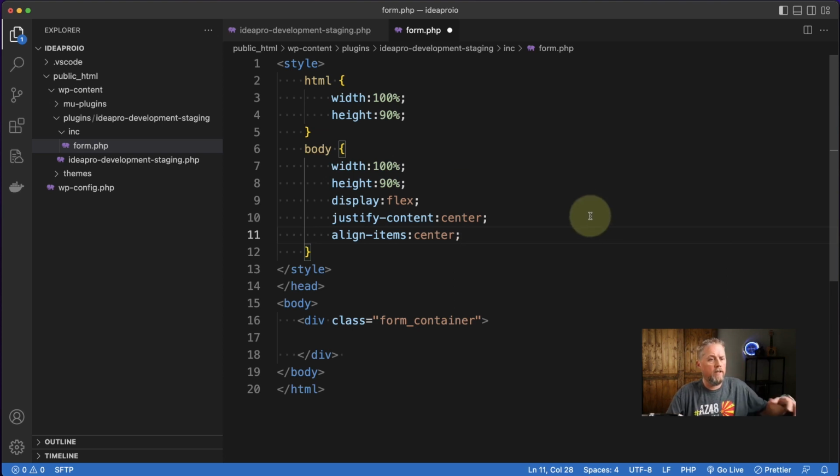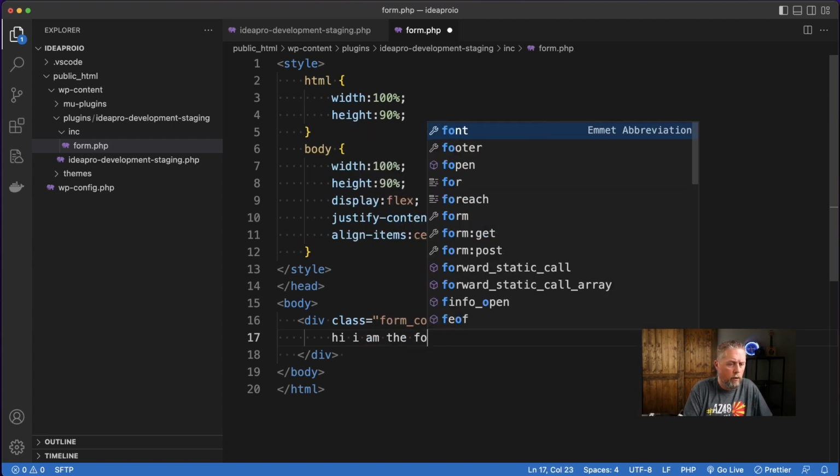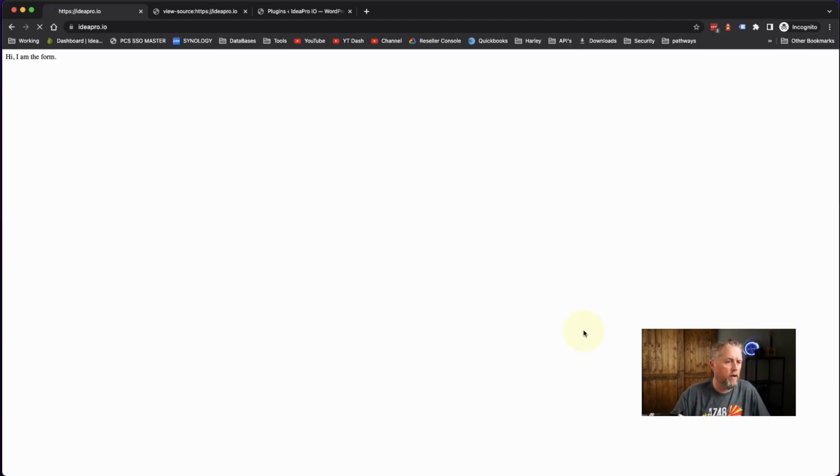Now what that's going to do is it's going to create it as a flex, and then justify content moves everything to the center horizontally, and then align items moves it to the center vertically. Okay, so now in here, if we say hi, I am the form, we come over here and we refresh. Now right here in the middle we have hi, I am the form. So we've kind of moved everything to the center to make it look a little bit better.